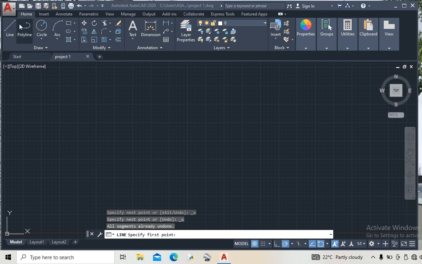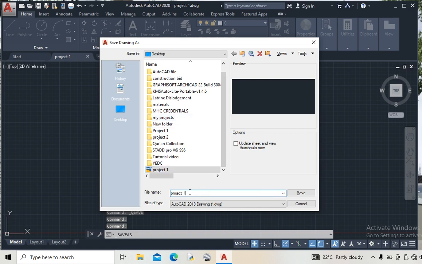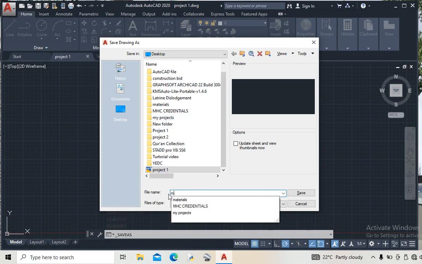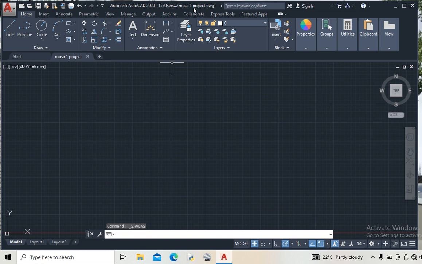So for example, if we save this particular project, let's save the project and see. Let's say we are going to save it as Musa 1 or Musa 1 project. So the name of the project will change to Musa 1 project. So in the title bar, you always see the version of the AutoCAD application you are using and the name of the project you are using.